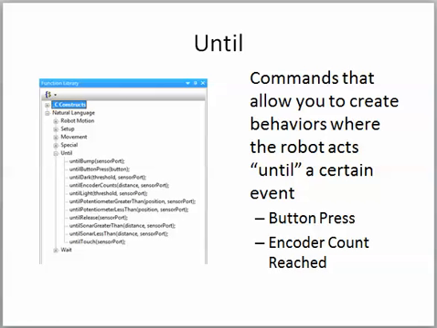Until. This is something that you'll use quite a bit. It's a command that allows you to create behaviors where the robot acts a certain way, such as the motor runs or does this until a certain event. And what this is going to typically be is until bump. Now that's hard for students to remember. Until bump, that right there is our bump switch. Until button press. Until dark threshold. That has to do with the light sensor.